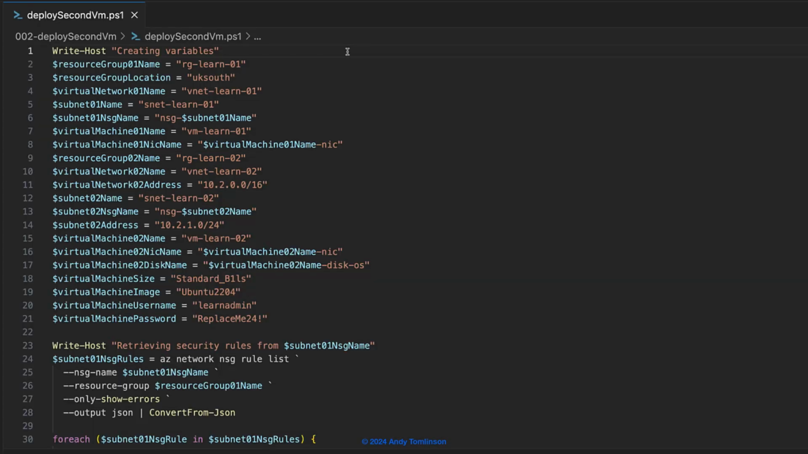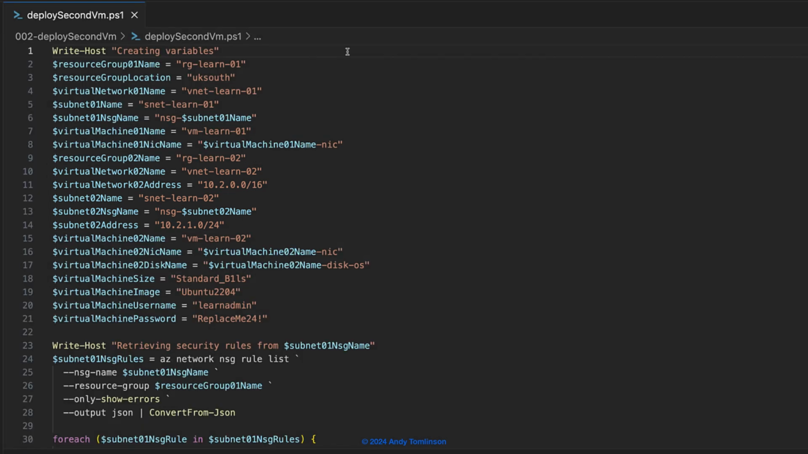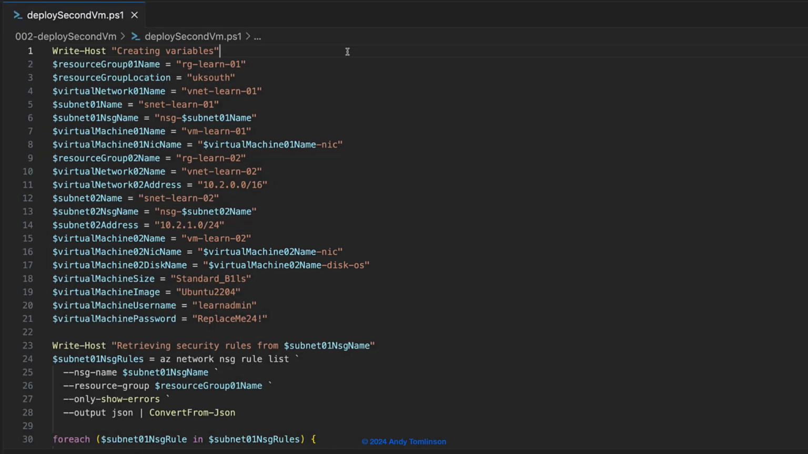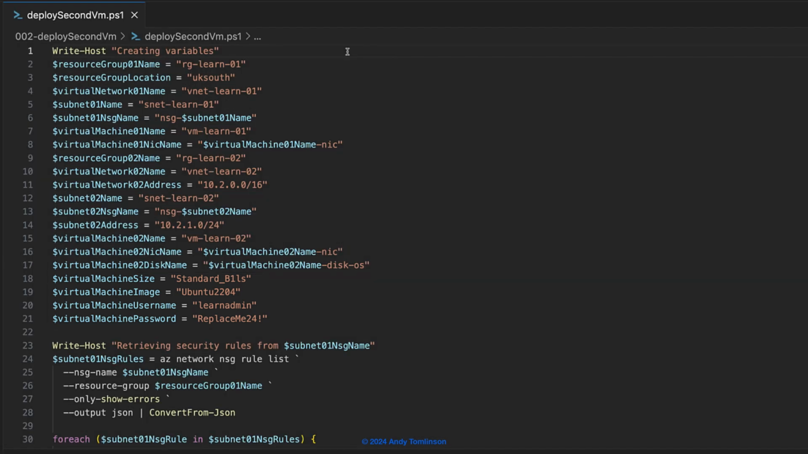We're then going to create the second virtual network, its subnet and its network security group, so we need their names and their address prefixes. We're going to recreate the second virtual machine, so we need its name, along with the names of its network interface and its operating system disk. And finally, we'll reuse the virtual machine size, the operating system image, and the username and password from the previous deployments.